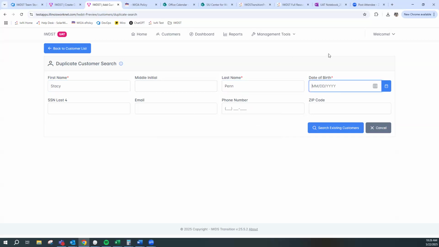So the first bug you are going to encounter if you do add a new customer for this is that the calendar picker is not quite working correctly. So if I do put in a date of birth by typing it in and I hit search, it's going to tell me that I didn't put in a date of birth.